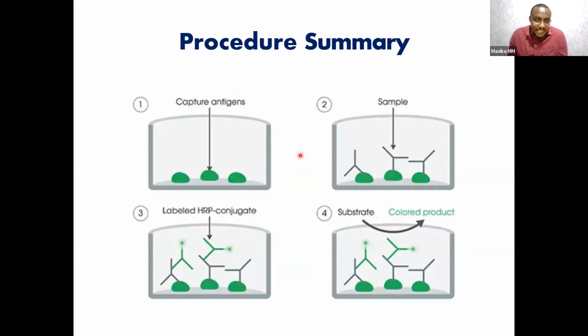In this case, it was telling us that the well is already coated with the capture antigens. So these are dengue antigens or dengue proteins. And so when you insert your sample, if there are any antibodies in the sample, they will bind to these dengue proteins. And then you wash off and add your conjugated antibody, which will bind to the patient's antibodies now. And when you add your substrate in the next step, the color product will be seen and can be quantified using a machine.